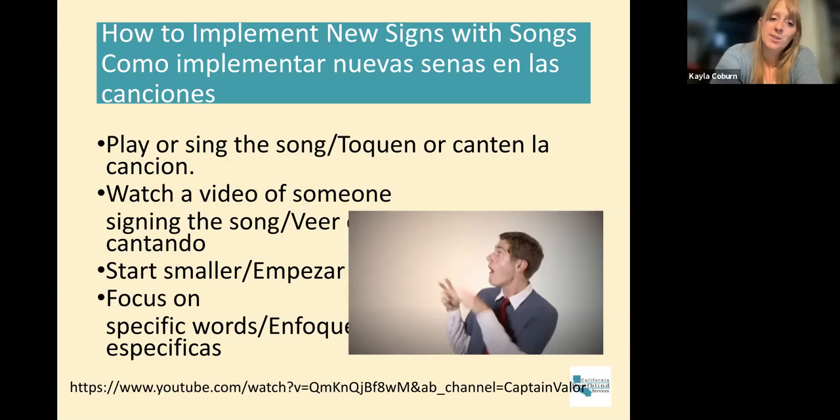And there's also songs in English and in Spanish translated into American Sign Language.